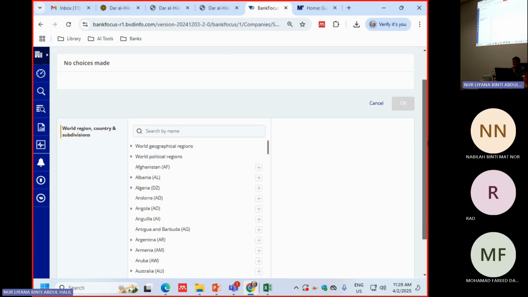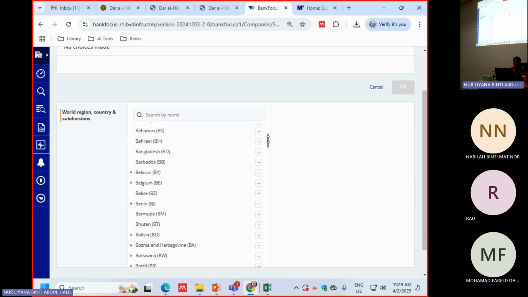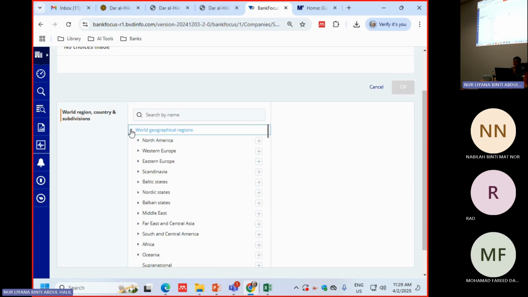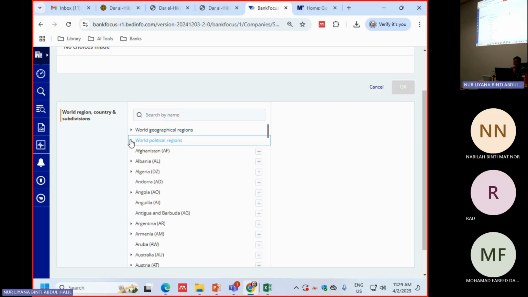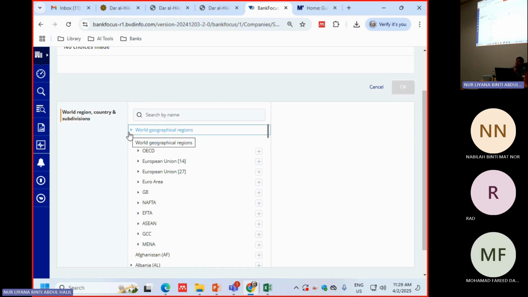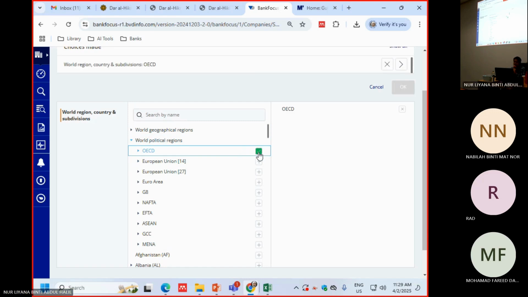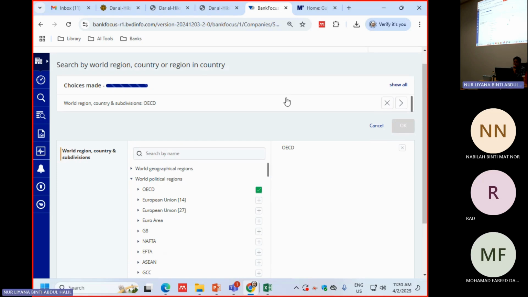Then from here, you can choose to pick individual countries, as many as you want, or you can pick based on world geographical regions or based on world political regions. So sometimes your research scope could be saying that they're doing a certain research based on banks within the OECD countries. Then you can just select OECD. And once you have made your selection, at the top, it will show you how many entities or how many banks fall into the selection that you have made. And click on OK.